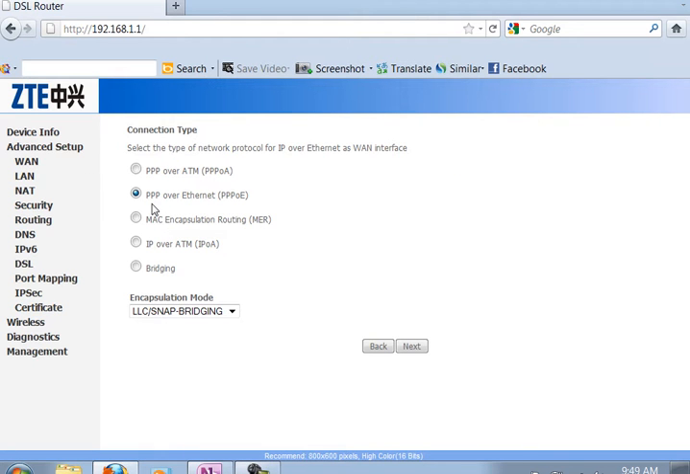Now this is already on PPPoE, point-to-point protocol over Ethernet, and this is basically working as a router. This is that ADSL modem router. It is connected as a router, but we can connect it as a bridging. If I click on bridging, then whenever I connect, I need to dial to connect to the internet.